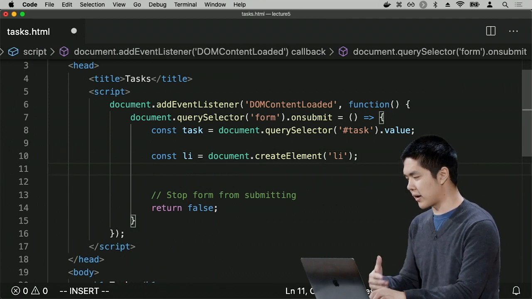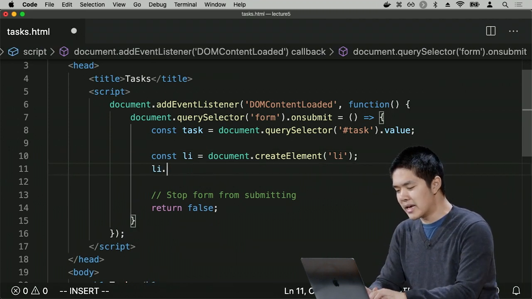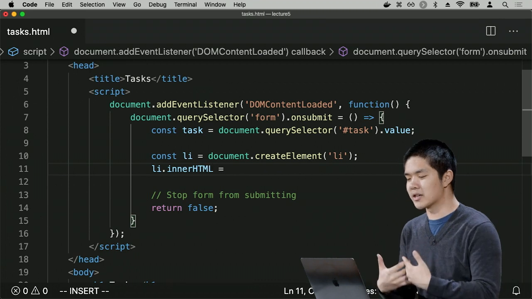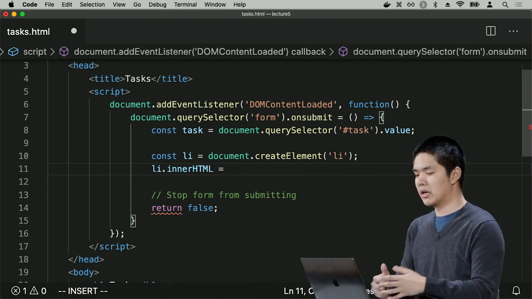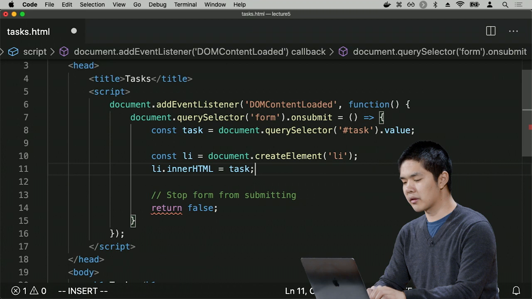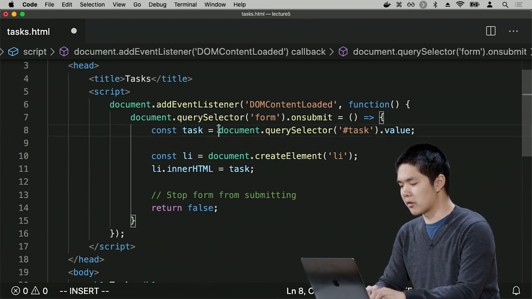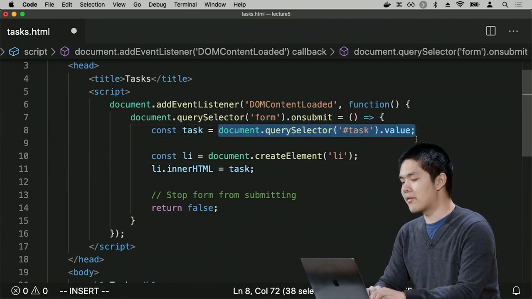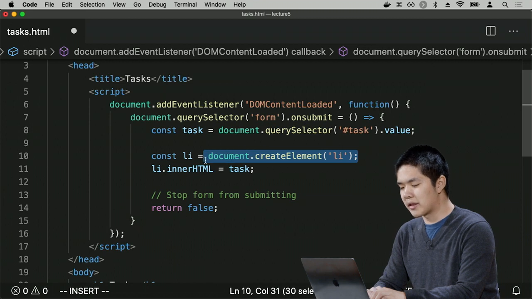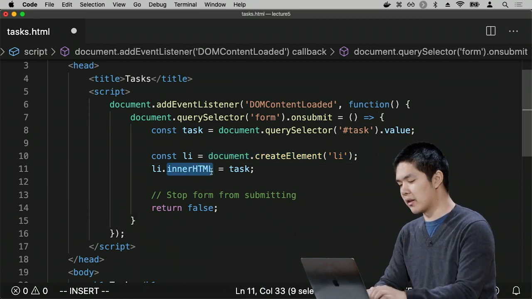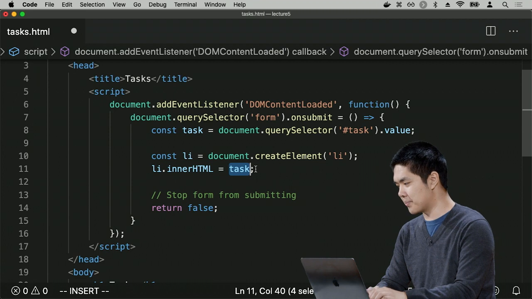So I've created a new list item. And this list item's inner HTML, the HTML content inside of that list item, well, that's just going to be task, this variable from up here, which is whatever the user typed in. So I've now created a new list item and said what HTML should go inside of the list item. It should be whatever task the user typed in.